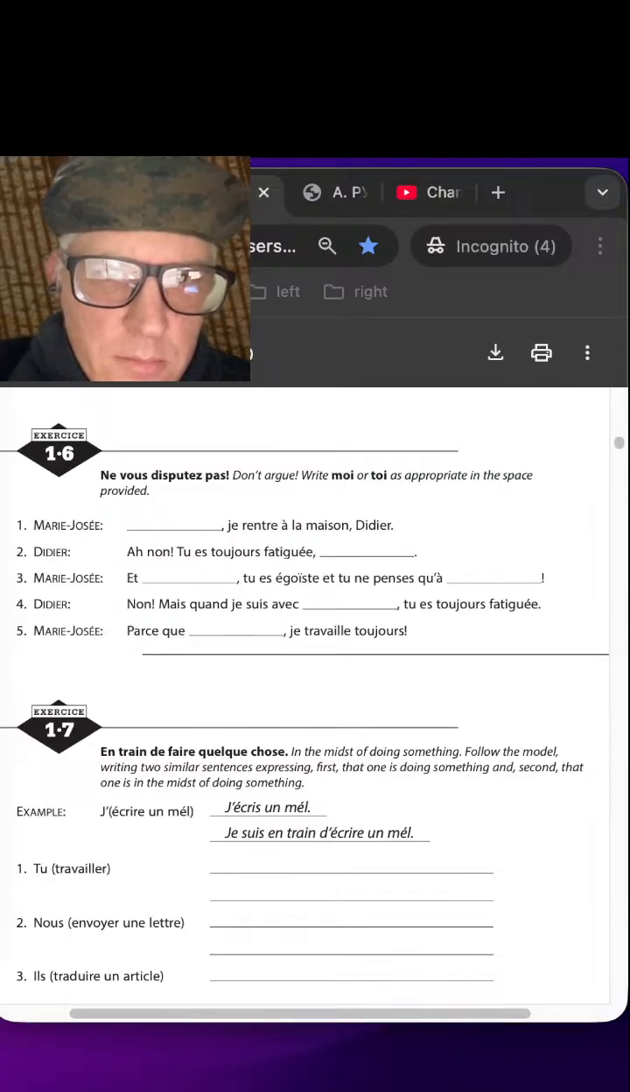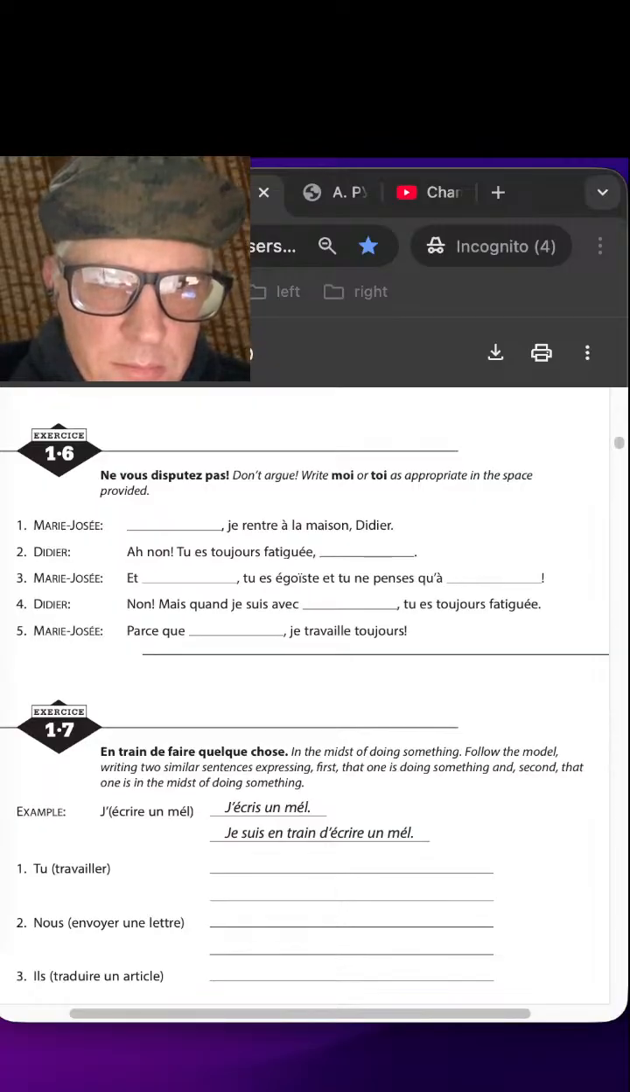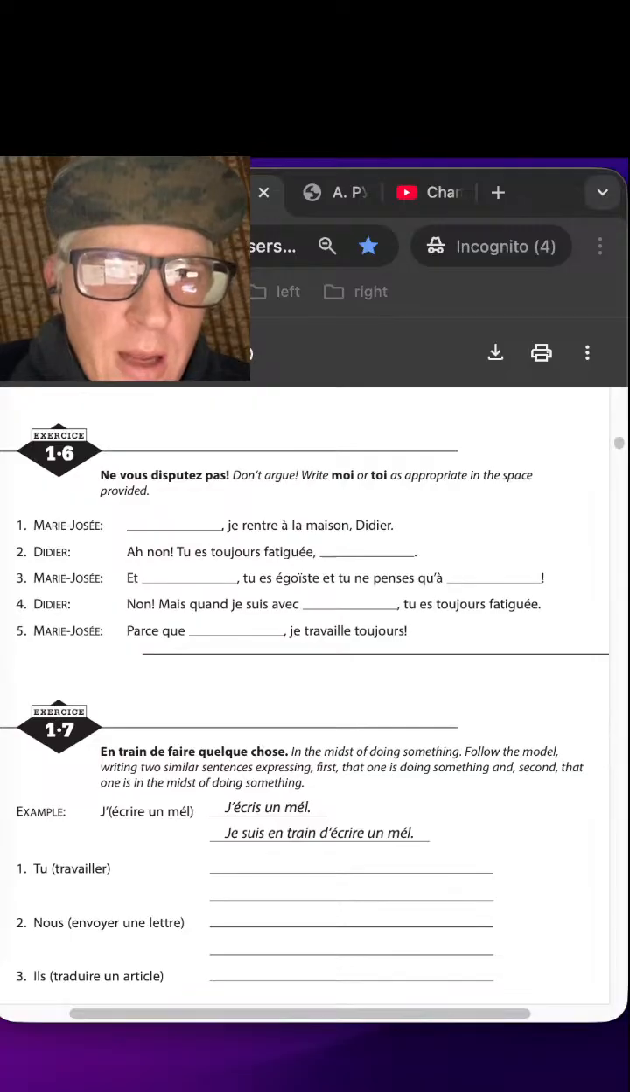All right, for exercise 1.6, we need to choose between moi and toi to complete the sentences. Let's go through them one by one. Number 1 says, Ah, je rentre à la maison, Didier. Which pronoun makes sense here? Moi, je rentre à la maison, Didier.